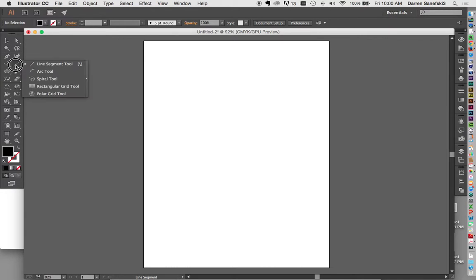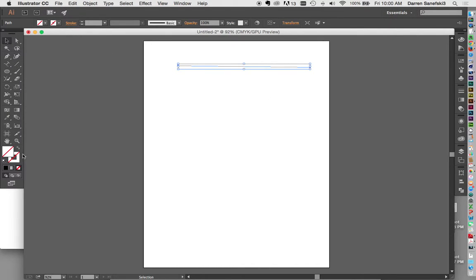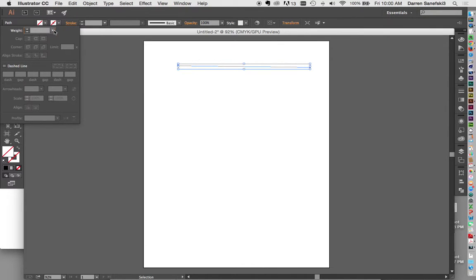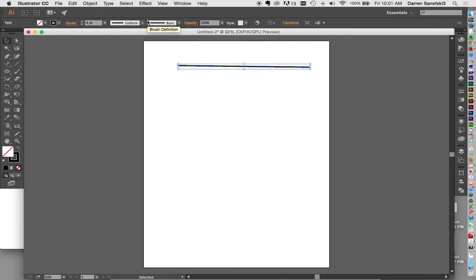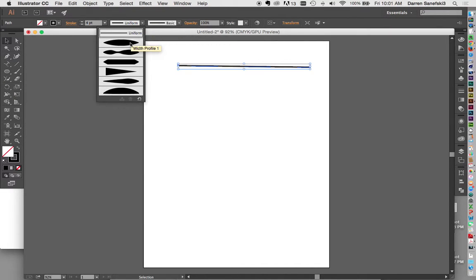Next thing is the line tool, and the line tool just creates lines, but notice that you don't see anything right here. That's because the line has a stroke of none. So I'm going to go up to this stroke area right here and change it to, say, 4 point. And there we go. You have your different options of different types of lines.